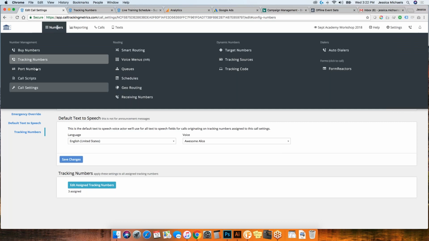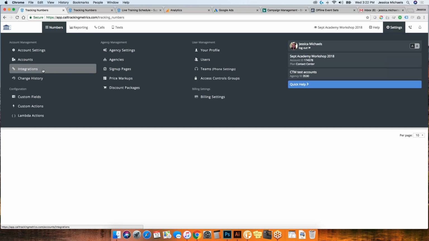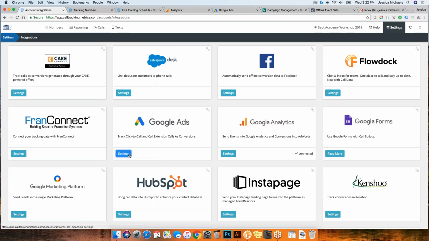All right. So you can see what I just did is I just purchased a new number. Add extension is off site, so that's why we're not seeing a target number, because we're not going to try to swap for it. And I'm just going to go ahead and put add extension as the label, so that comes through. Okay, so now let's backtrack. Integrations, Google Ads.